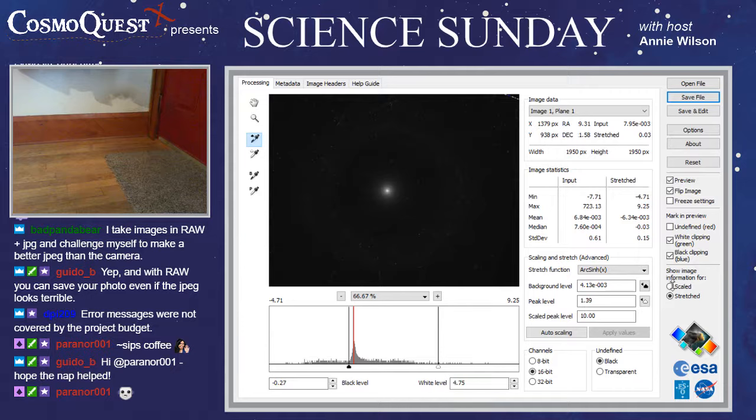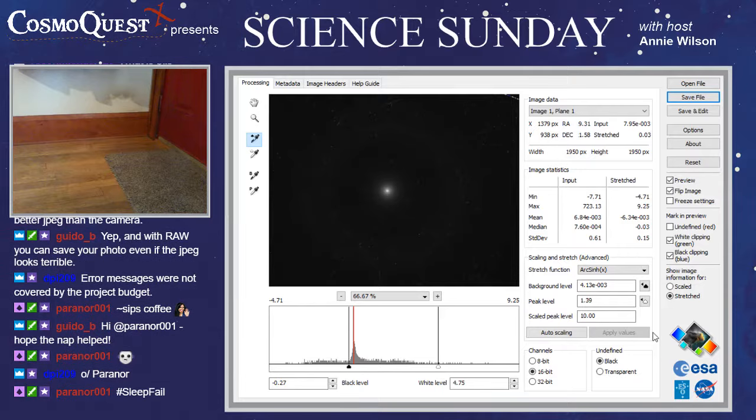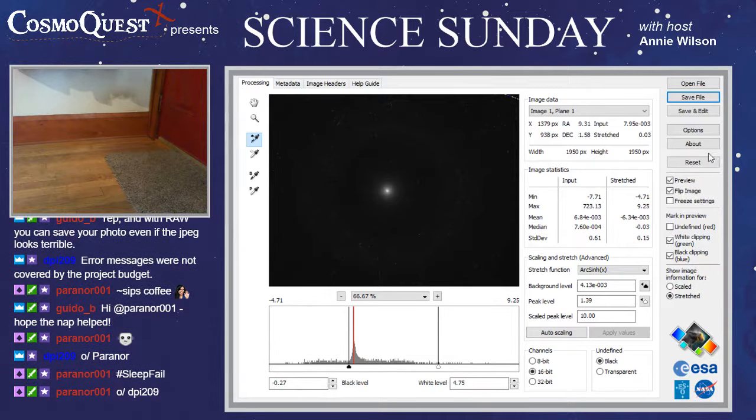So to recap for Paranor and anybody else that's just slid in and is just hiding, we're working on Hoag's Object. Right now we're in FITS Liberator. FITS Liberator is free. Sleep fail. Oh no, I'm so sorry to hear that.